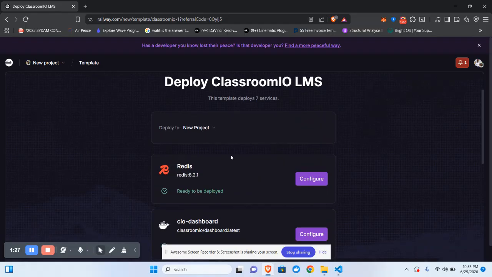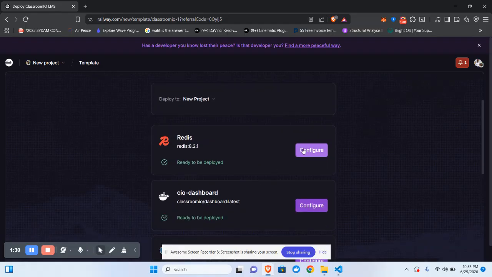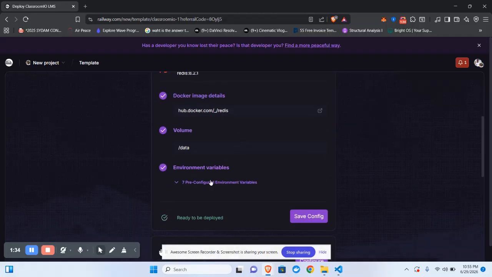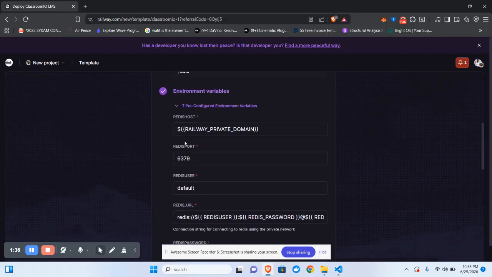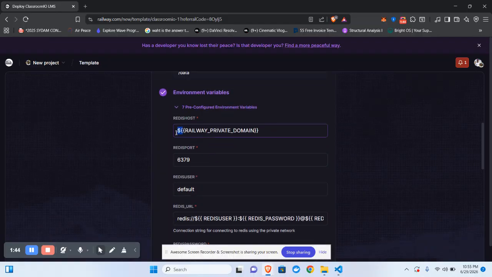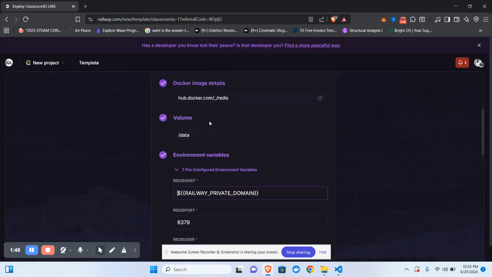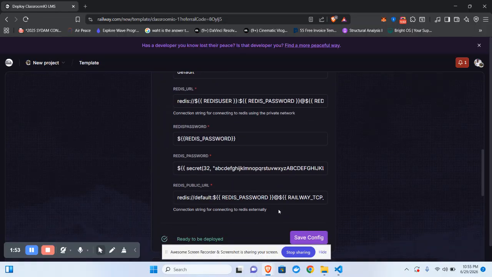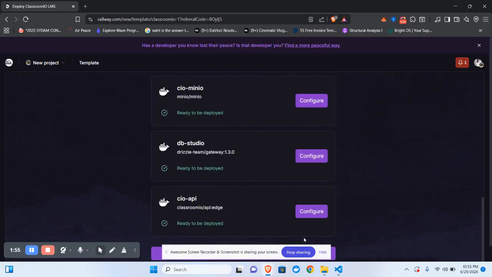So here I'm done inputting all the information. Let me just walk you through what everything looks like. So Redis does not need anything to be configured here. Most of it is done by default. Right now, what this represents is that it references something, RAILWAY_PRIVATE_DOMAIN. So this is the domain that's generated by Railway automatically. This is done after our initial deployment. We'll come back to that.